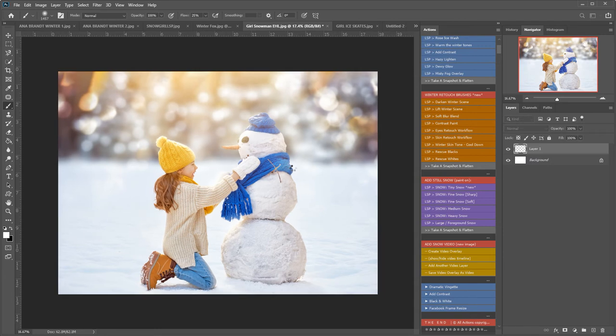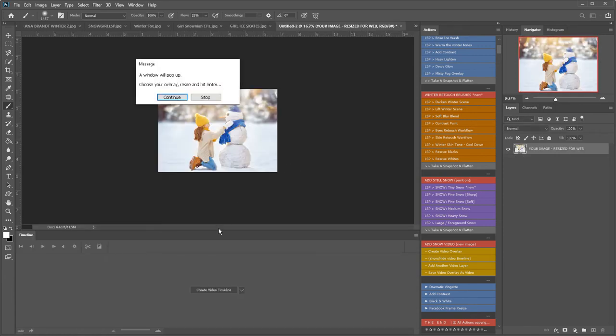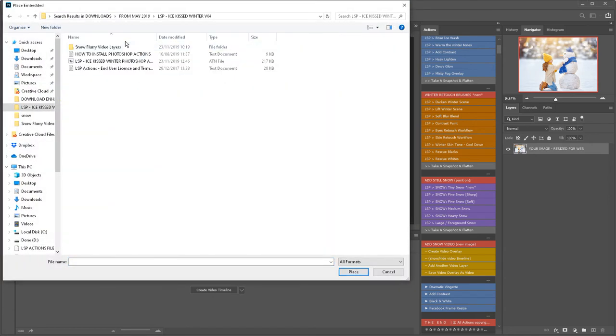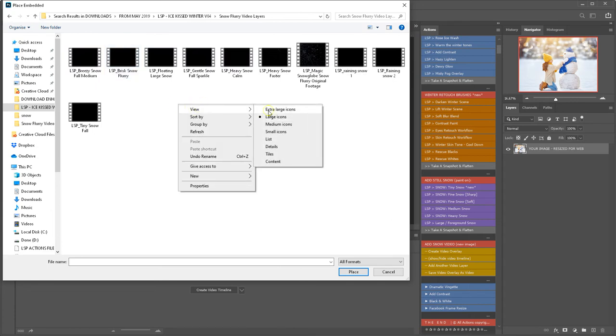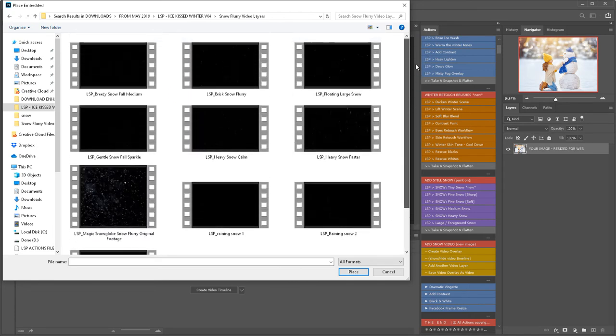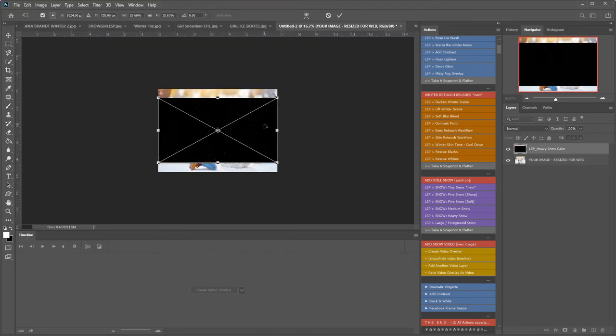What this will do is create a brand new image with a video timeline underneath, so you won't be saving over your original. A window pops up so you can choose your overlay, resize and hit enter. I'm going to hit continue here. Open up the snow flurry video layers that came with your download. Let's view these a little larger and choose which one you'd like to overlay onto your image. The names are quite descriptive. Let's go for a heavy snow but calm, and place this on.